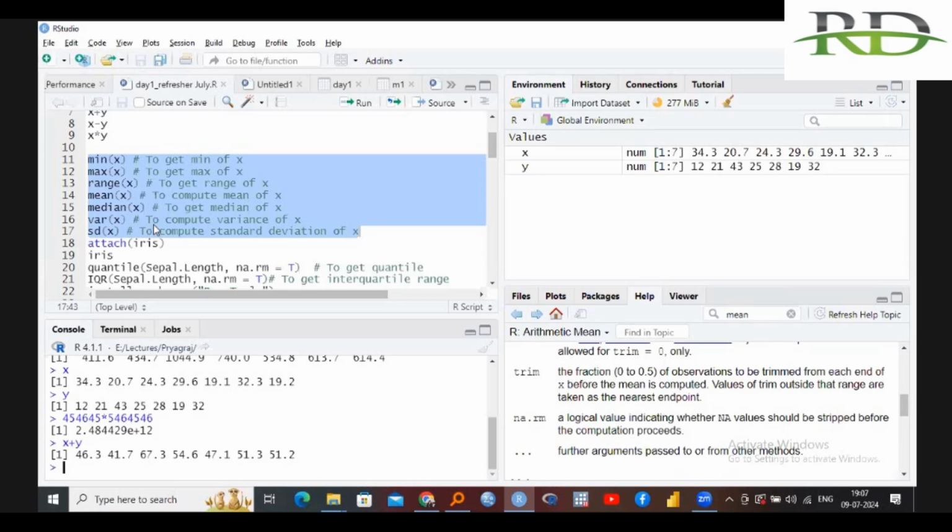Yes. In your environment, are you able to see? Meanwhile, I am sending all these commands for the rest of you. Please keep running minimum, maximum, range, mean, median, variance, and standard deviation.